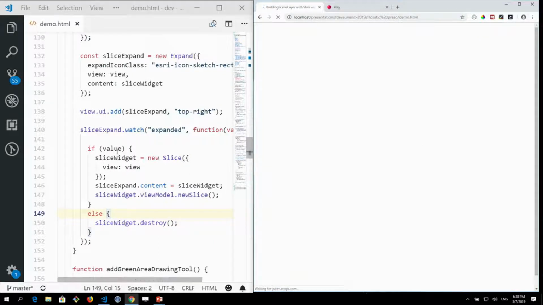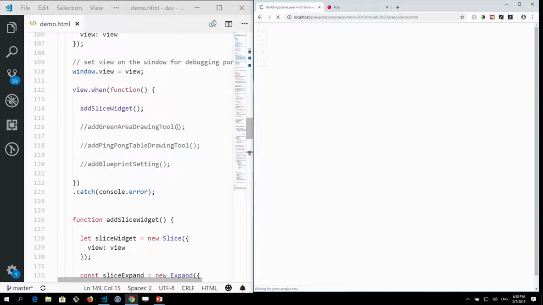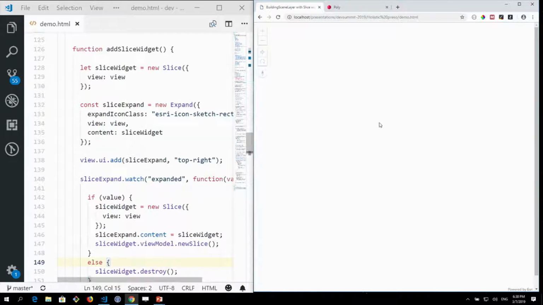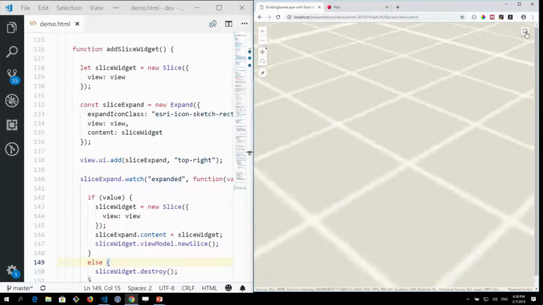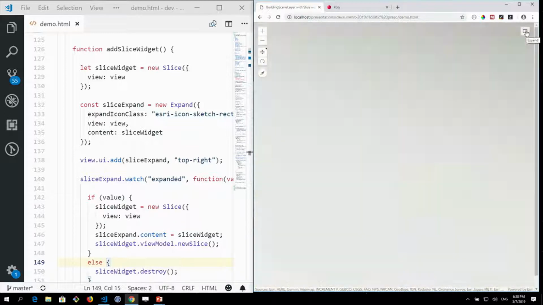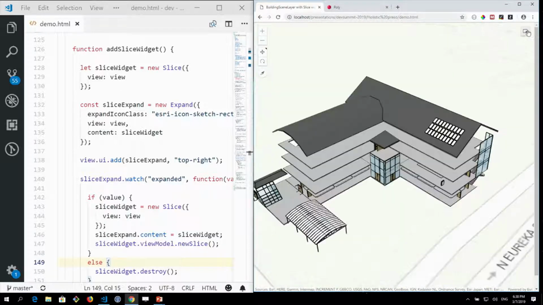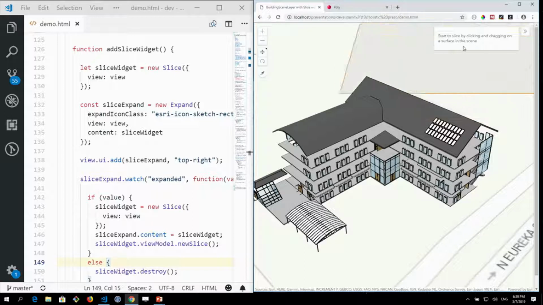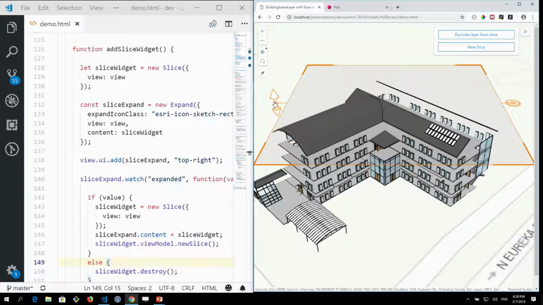So now if I reload this, because I have it here, you're going to see a slice, an expand, actually, the expand widget here. And when I click on it, I've already activated my slice widget, and I can start slicing through the building.